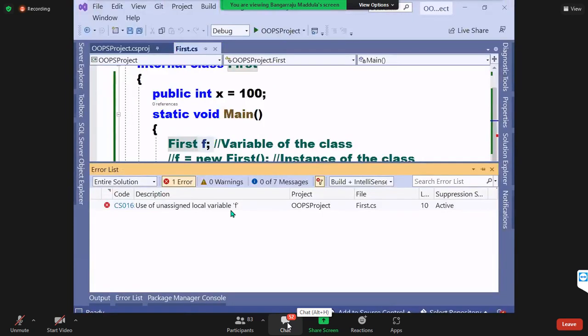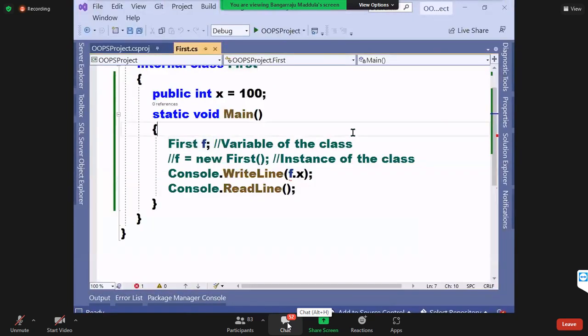Use of unassigned local variable F. Point clear? Okay. So F is not initialized. It is not going to initialize. Now I'm writing F dot X. Now it is initialized.